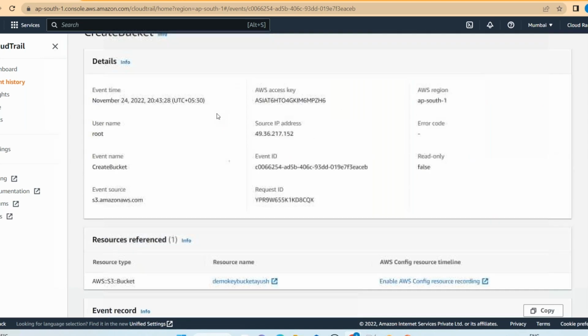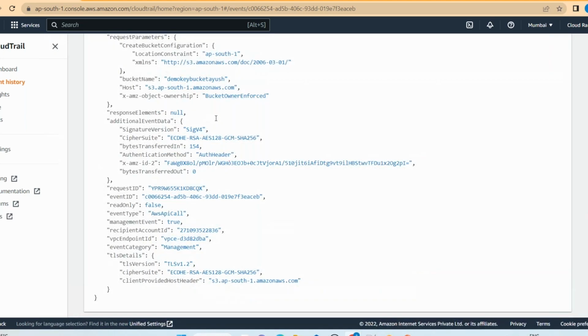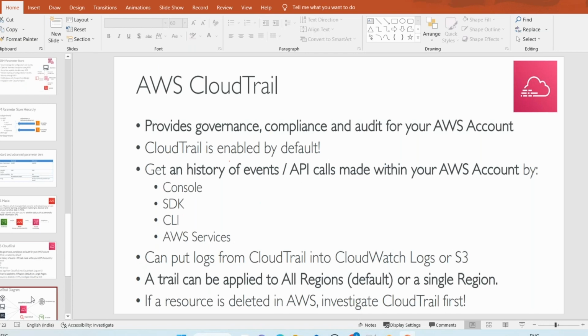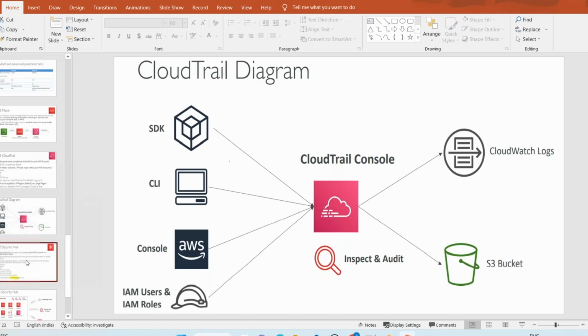If you're going to use cloud, if something happened in your account, first of all you should go and check CloudTrail. Cool team. So this is the purpose of CloudTrail. CloudTrail is taking all these things from SDK, CLI, console, IAM user set, and you can just place this on an S3 bucket, or you can go for CloudWatch logs. So this is CloudTrail.